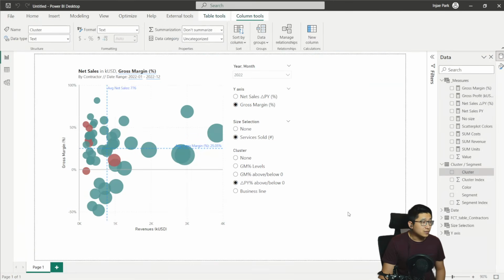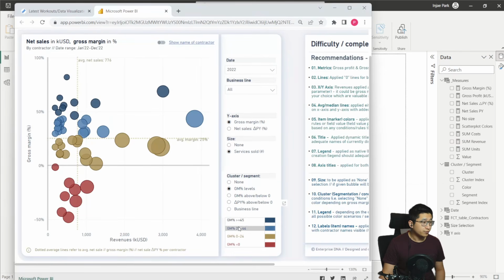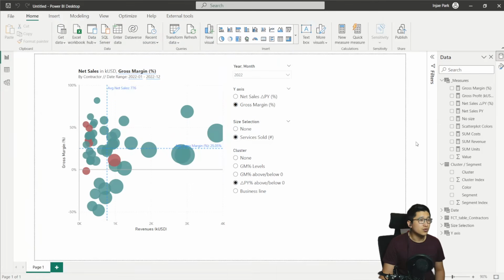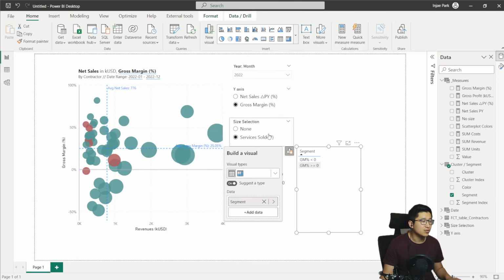Okay, so now let's do the final part, which is we're going to make this dynamic legend based on what is being selected. This is essentially just going to be a very simple table. I'm going to throw the segment into a table here. And I'm also going to throw in the segment index.